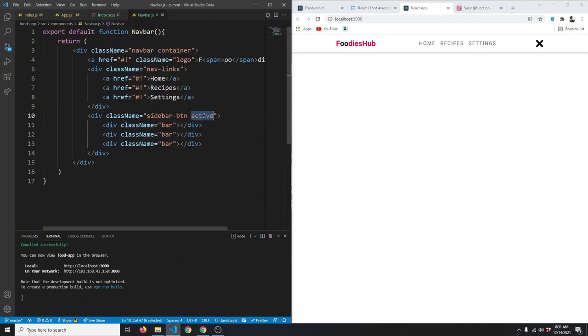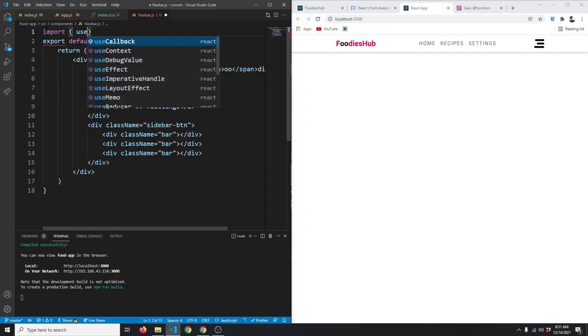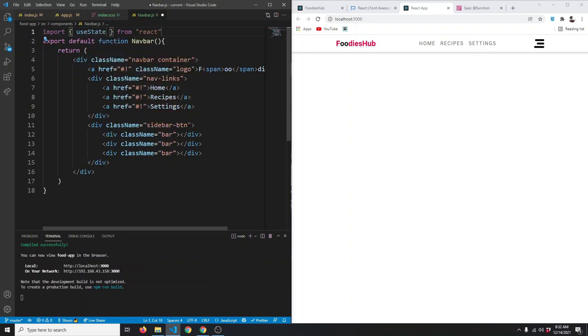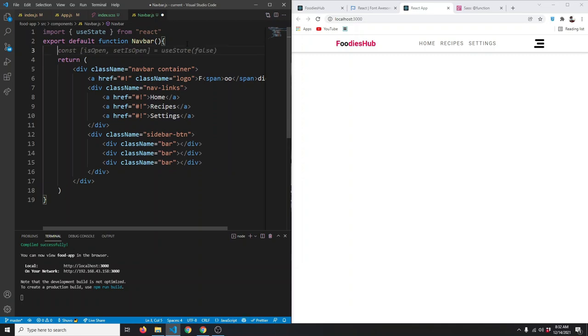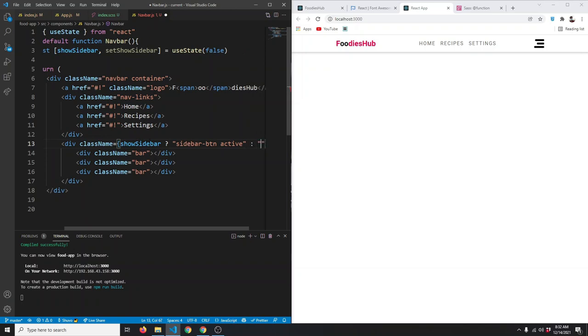So in our navbar, let's say this will not have a class of active by default, and here let's import our useEffect. So we're going to actually use useState, so we're going to say import useState from React like so. And here we are going to have a state, we are going to say const showSidebar and setShowSidebar. By default it will be false, and here instead of simply saying the class name will be sidebar, let's cut it and use data binding. So here we are going to say if our showSidebar equals true, in that case it will have a class list of sidebar and active, otherwise it will have a class list of just sidebar.